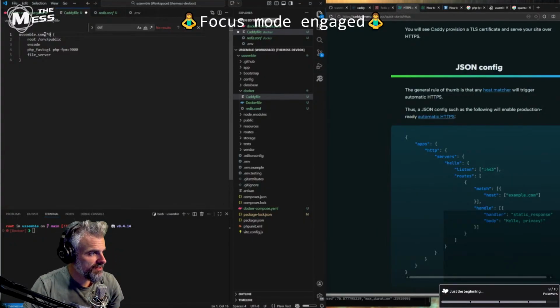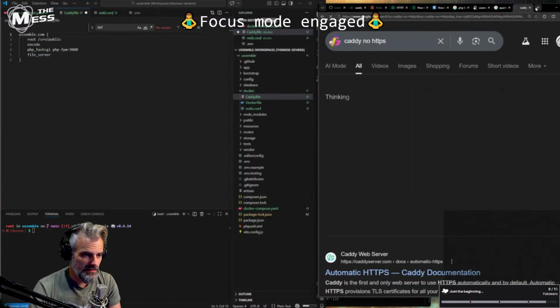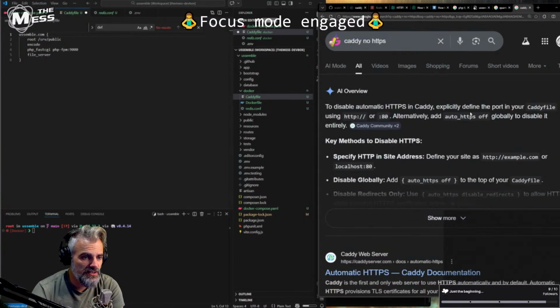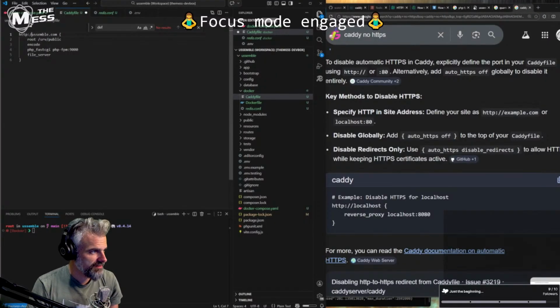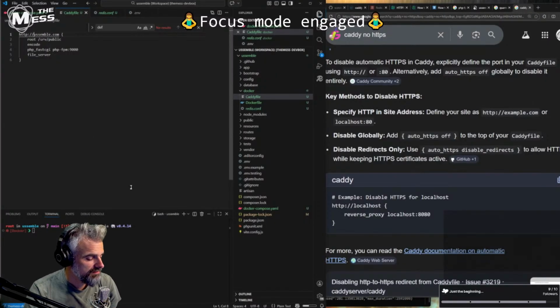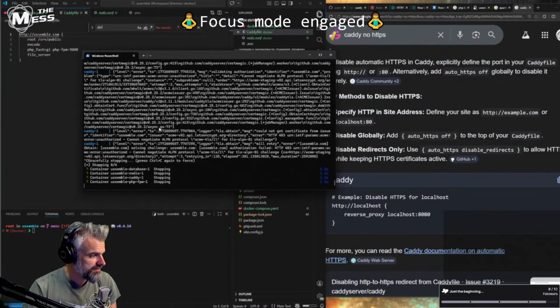So, I mean, maybe if I just go listen on port 80. Oh, is it port 80? How do you do Caddy no HTTPS? Explicitly define the port in your Caddyfile. Alternatively, add auto_https off globally to disable it entirely. Yeah, that might be the way to do that for now. But why don't we just go HTTP actually? Because, you know, that might be right. All right, so what we got to do here is close that down.